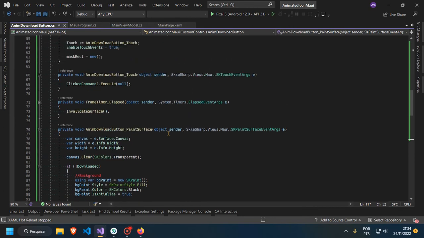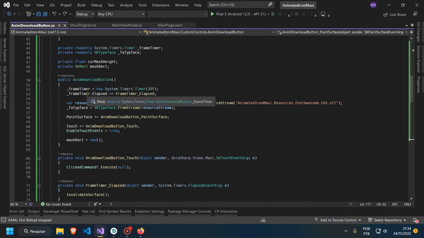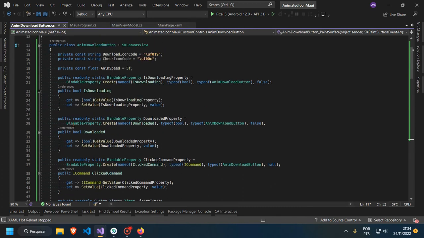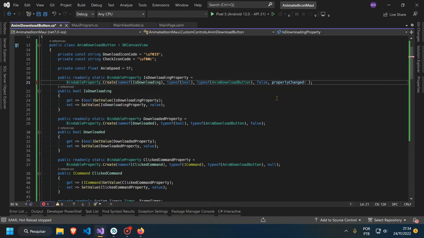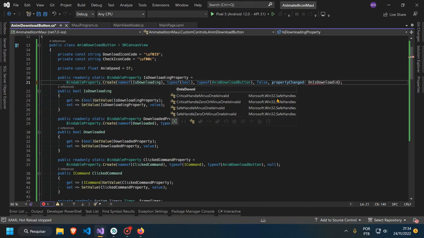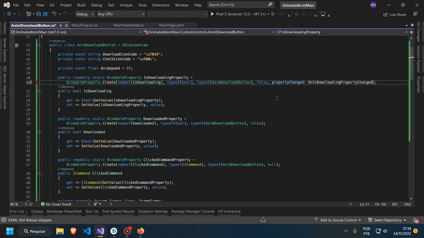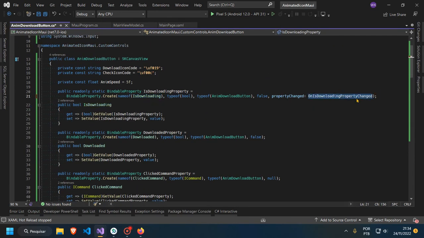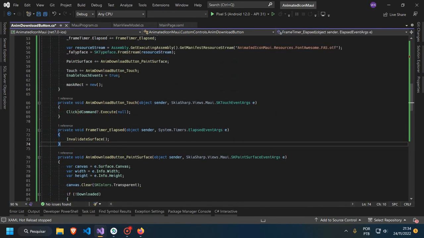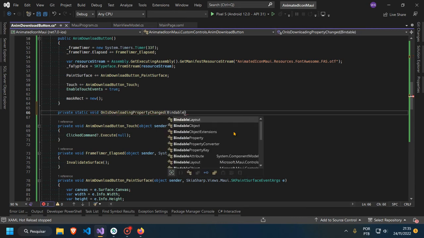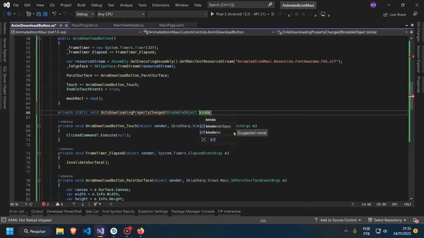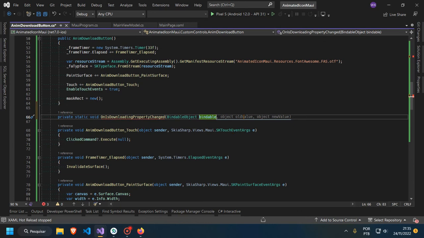Before testing, let's make sure that our timer will start when I set the is downloading property to true. So how can I do that? I will come here on my bindable property and set its property changed event. So on is downloading property changed. Now I will create this event, but it's not a normal event, it's a static event. So here it is. It will receive a bindable object, my bindable, and here is the old value and new value.